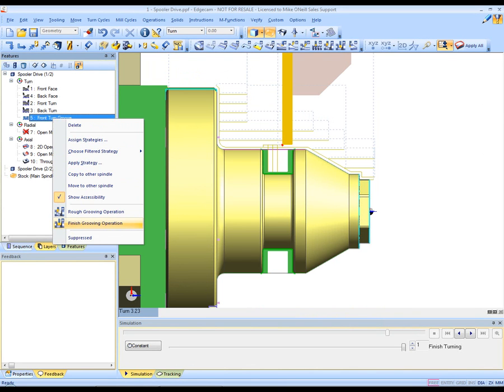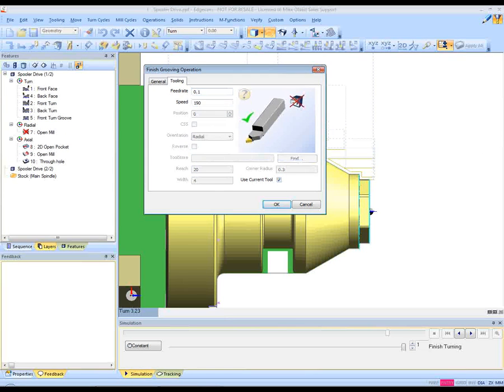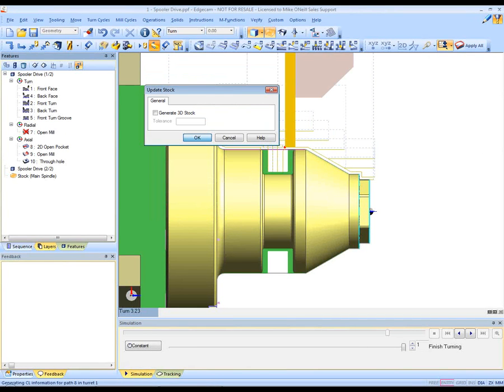Again, using the same feature, we'll go for a finish grooving operation. We can use the same tool in this particular case. See how quickly and how easily this is achieved.